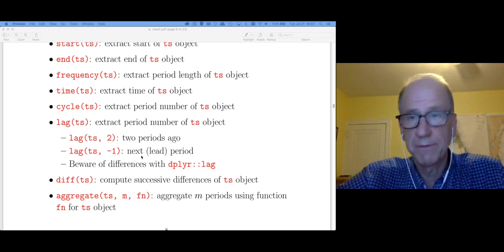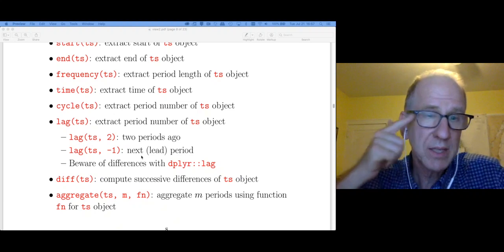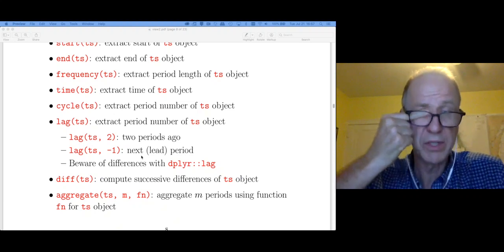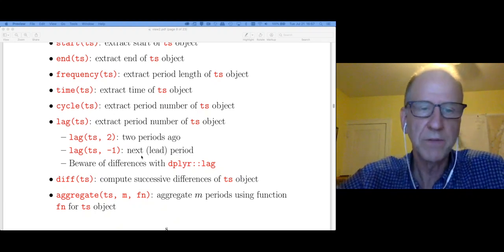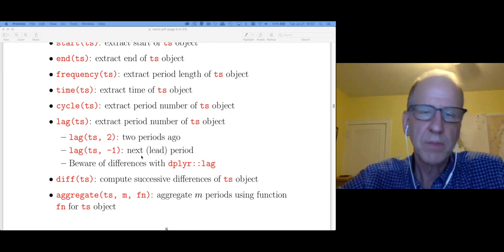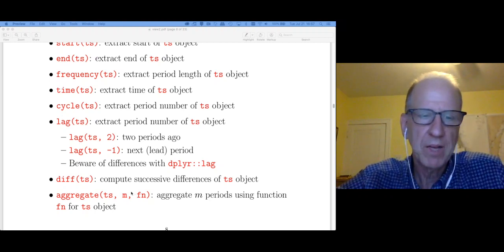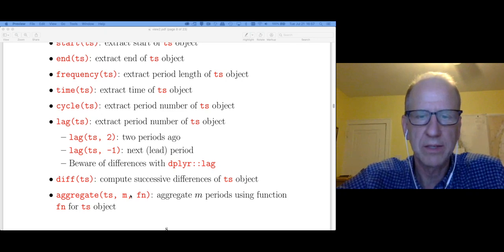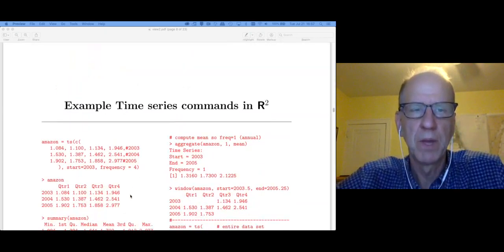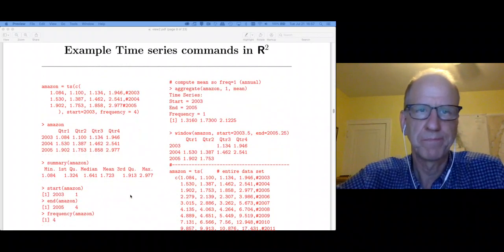We're going to be doing a lot of differencing. Differencing means take the difference between successive observations, and the diff command does that. Sometimes we'll want to aggregate data, and there's a function called aggregate that does that. So let me give you an example of how this works.